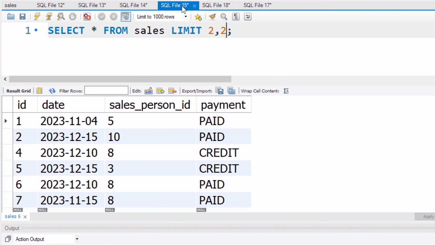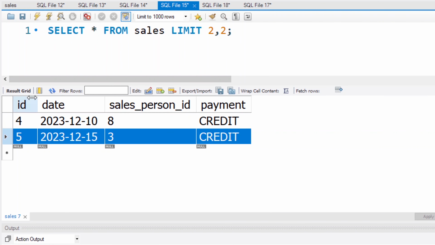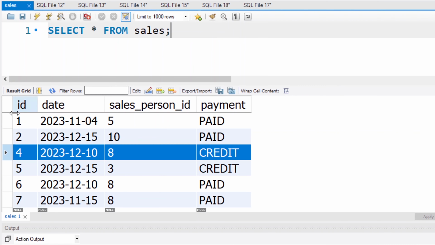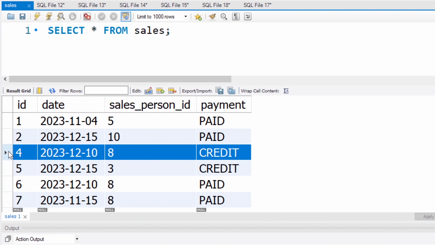Well, we do this by putting 2 numbers after limit. The first one is the starting row, and the next one is the limit we've been doing before. Select all from sales table, limit, starting at row 2, bring back 2 rows. There we go, ID4 and ID5. Now you might be wondering why you could say that ID4 row is the third one. That's because it starts at 0. The first row, ID1 is 0, then we have row 1 and row 2.